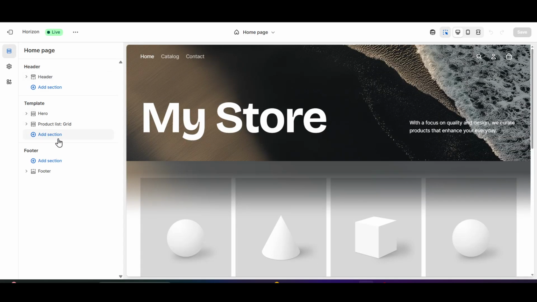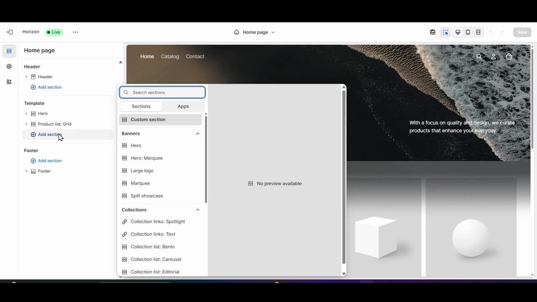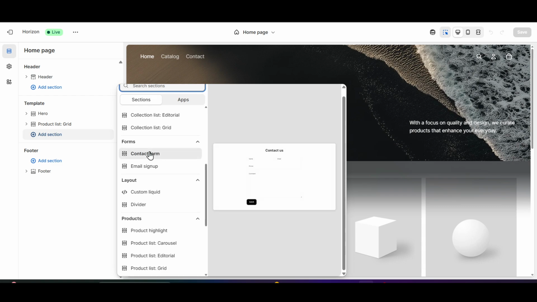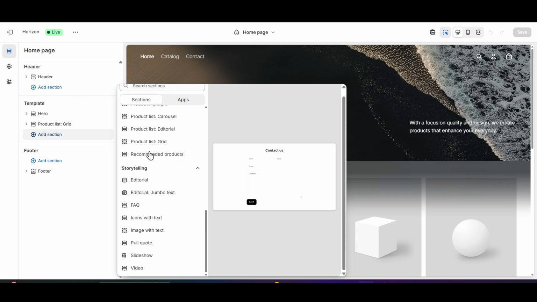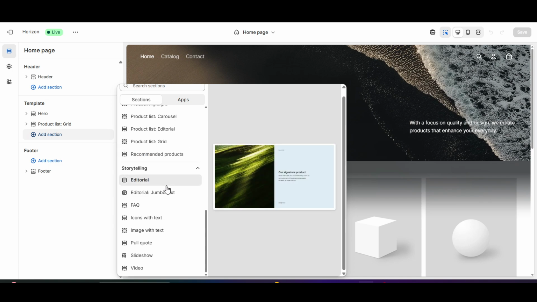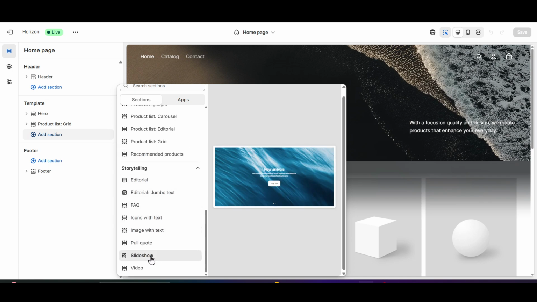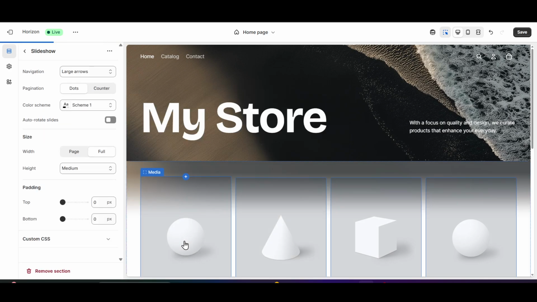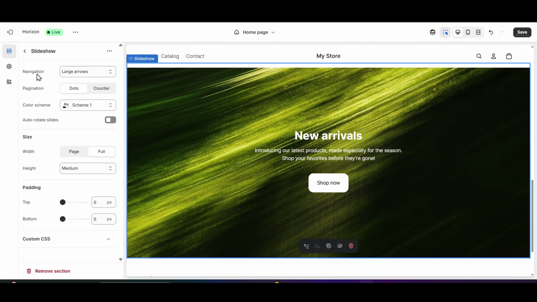After coming here, on the left side, click on add section. Now you can add a new section from here. After coming to the add section, scroll down at the bottom and then you will see the option of slideshow. Click on this option and then boom guys, the slideshow option is now open. From here you can add your own themes and you can add your own image.